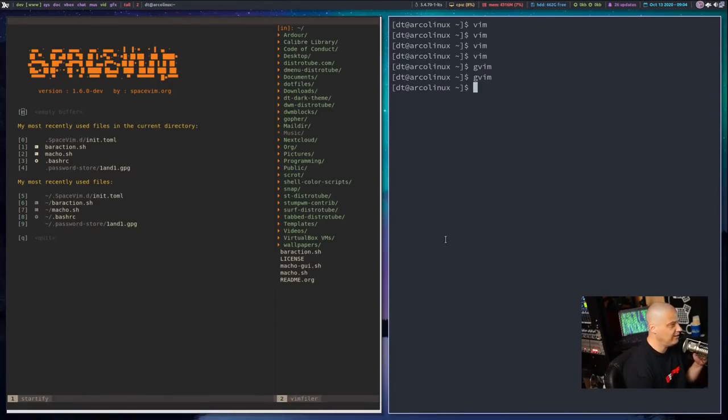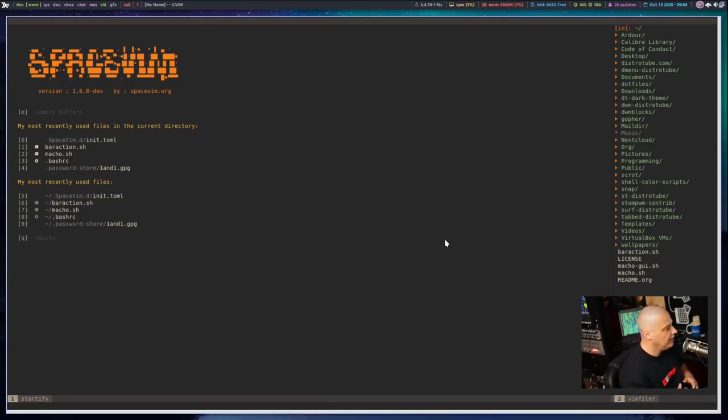Yeah. I like that. And that is actually more like Doom Emacs and Spacemacs in that it is an actual GUI program. Yeah, and that's probably the way I would use SpaceVim.